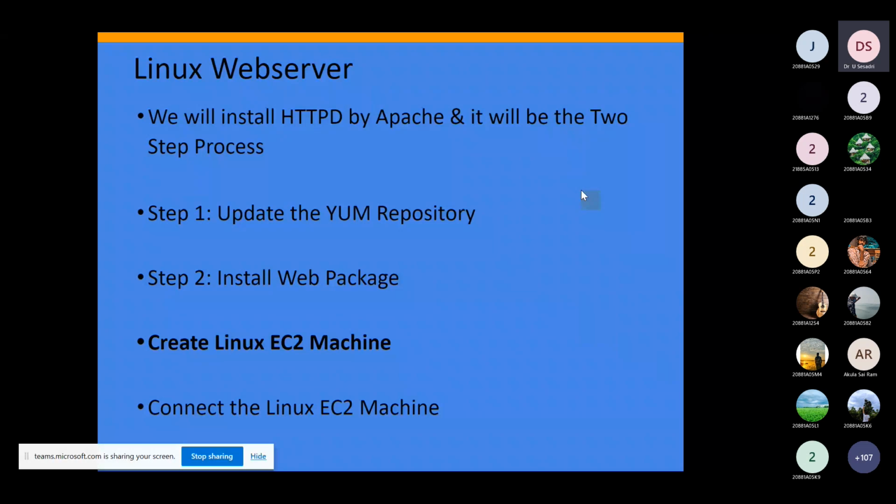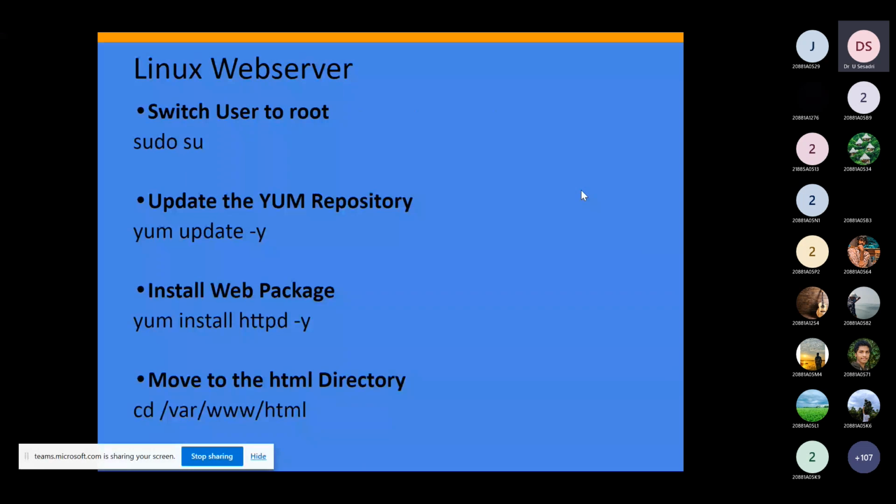For that, first you need to launch the Linux server, and we can connect to it using PuTTY software. Then we switch to the root user by writing the command sudo su. Then we update the yum repository with yum update -y. Then we install the web package with yum install httpd -y. Then we move to the HTML directory.